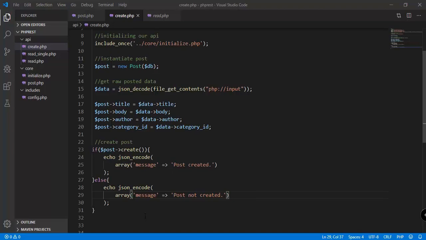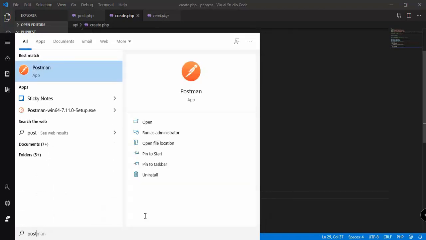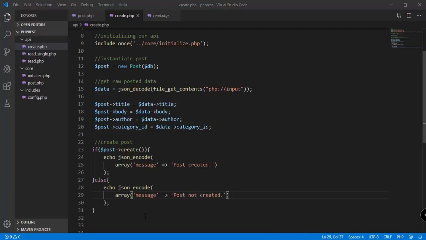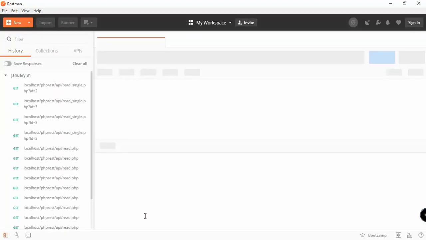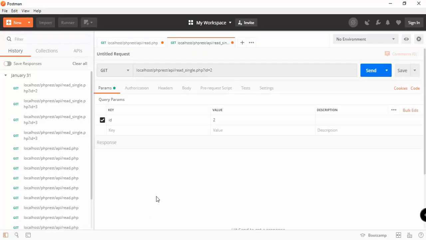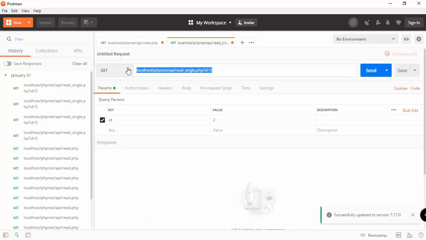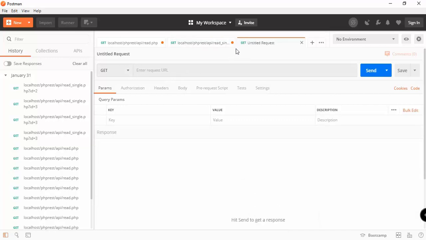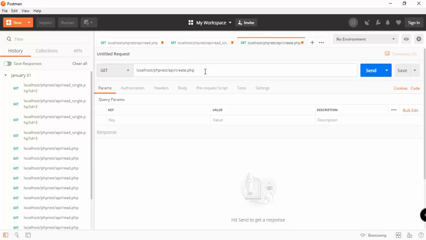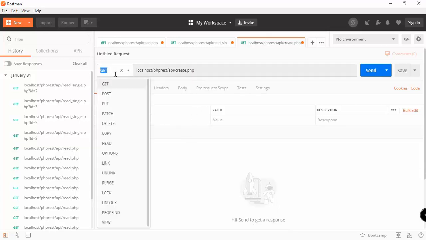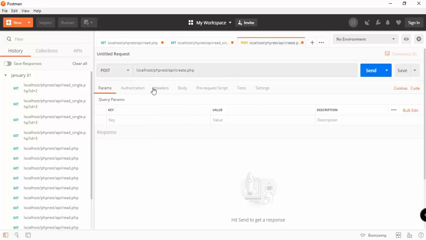So let's try this in our Postman software. So Postman will help us to develop APIs. So if you're serious about working with APIs, make sure to download and use Postman software. So in here we just need to add another tab. Okay, so instead of using read_single, we're going to change this into create.php, and of course it should be POST because we're sending data into our API.